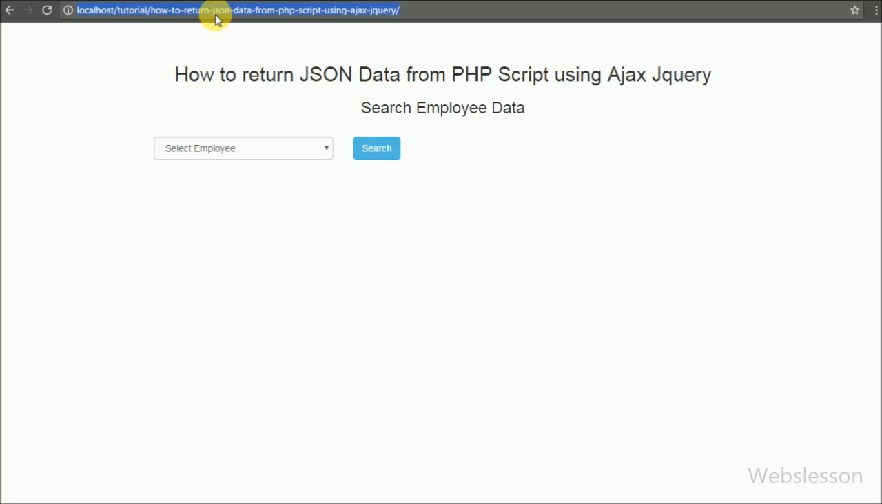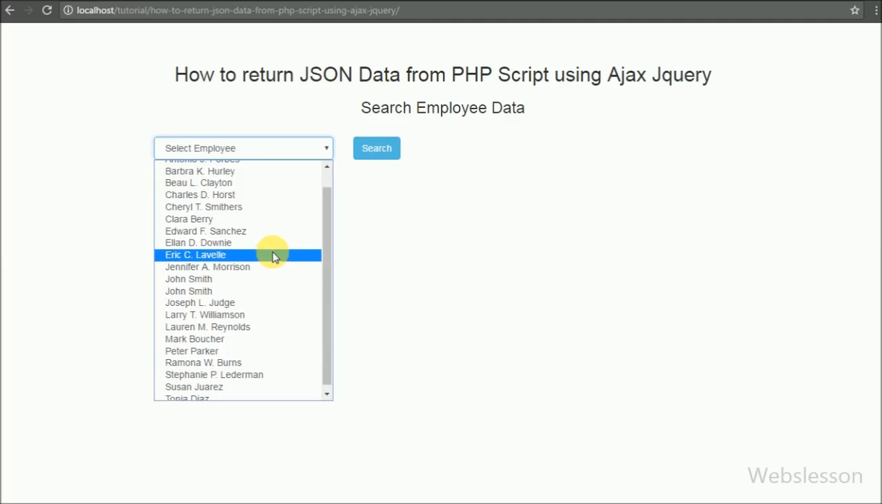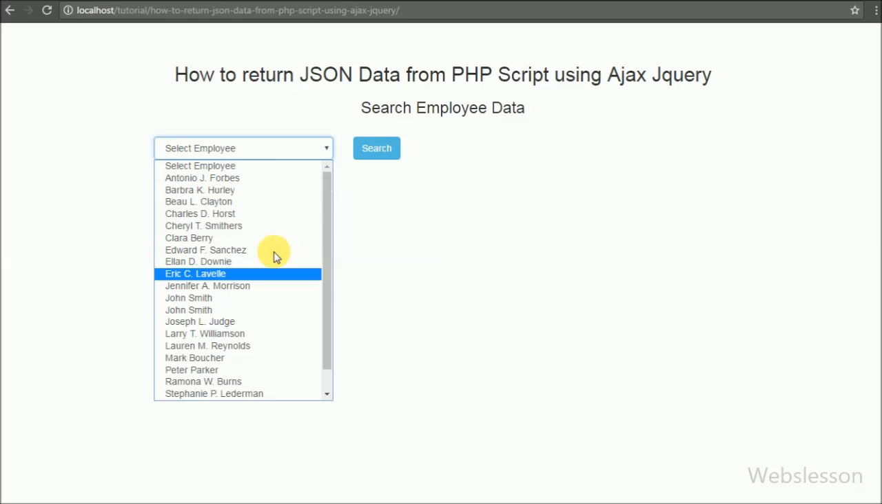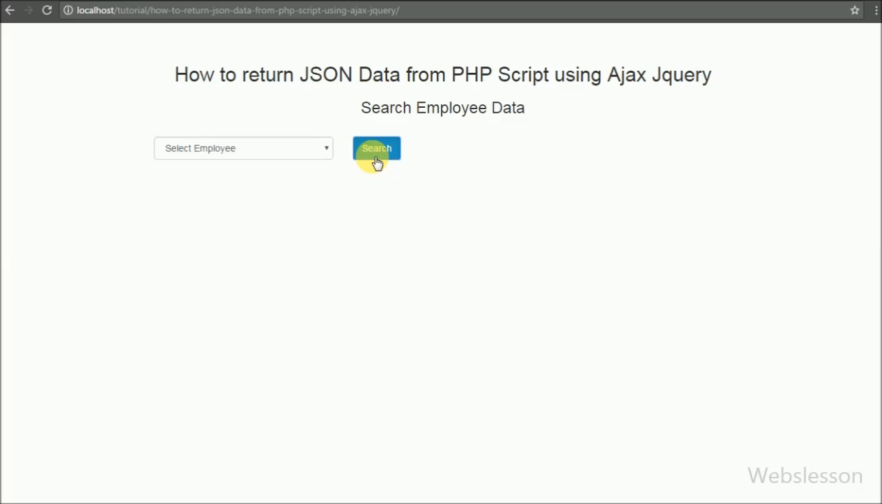Friends, you can see when the page has been loaded in the browser, you can see one select box and one search button on the web page. We have already filled the select box with employee name as text and employee age as value. So here we can search employee details by selecting an employee name and clicking on the search button. After clicking on the button we will receive the selected employee details on the web page without refreshing the page.